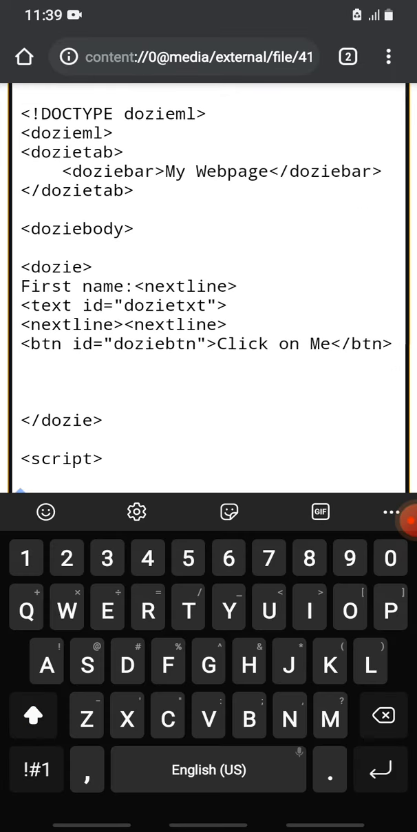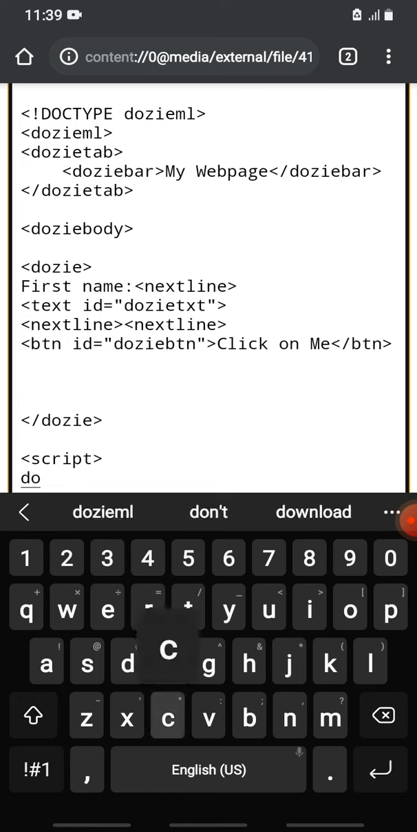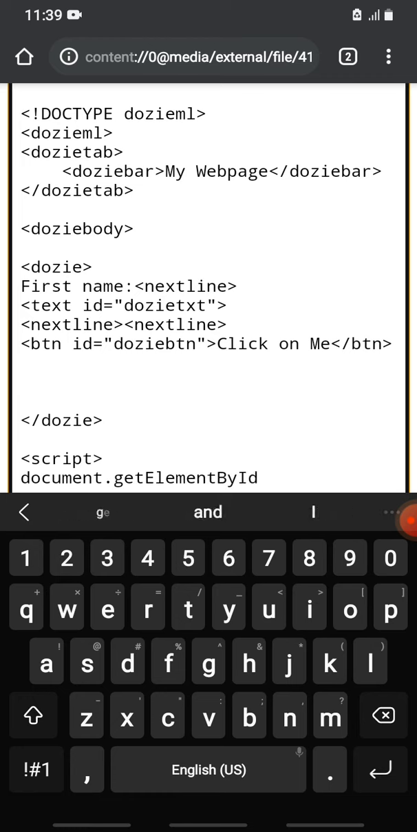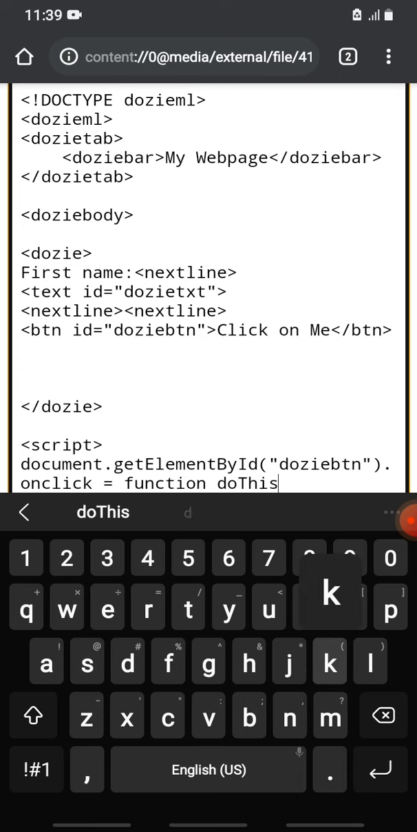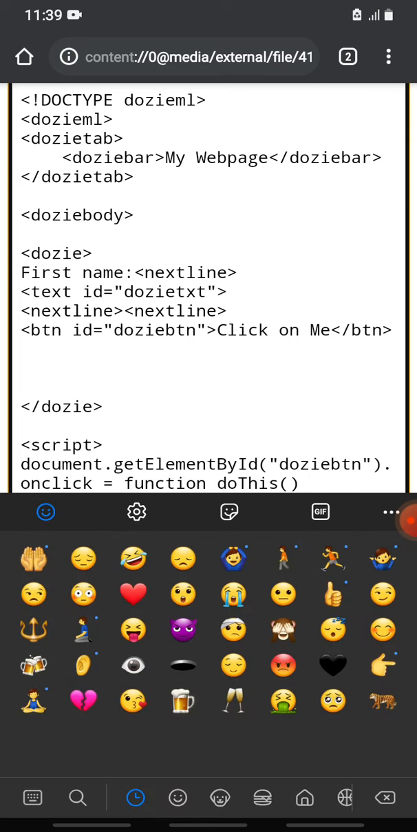So let's create a function first. So document.getElementById, so our ID here of Dozie btn, dot onclick. We are going to call the onclick event listener. Of course, this is JavaScript. So onclick equals function, let's just say function doThis. You can name your function, write anything you want. That's how dynamic the language actually is.